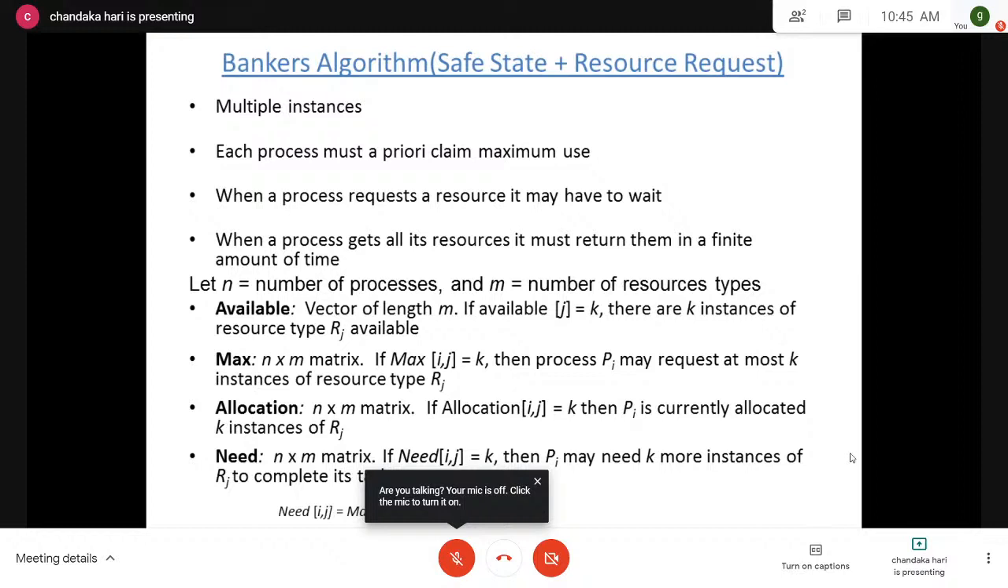Allocation. What is allocation? It is also a two-dimensional array. Allocation[i][j] = k implies that process Pi currently holds k instances of Rj type resources.